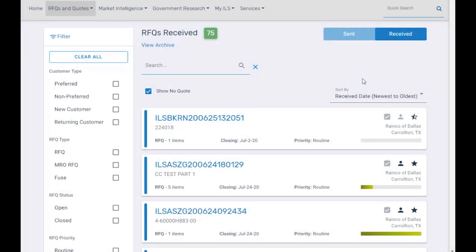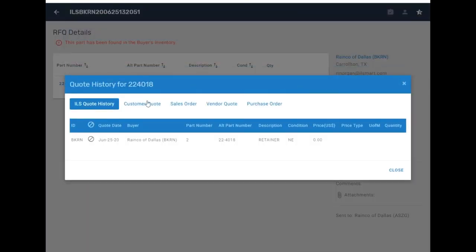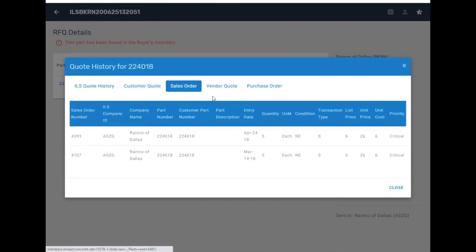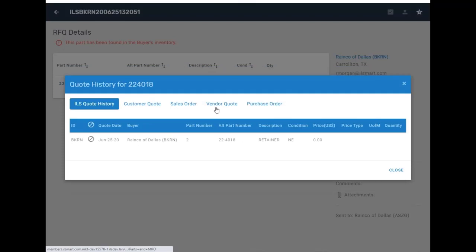We have real-time integrated ERP pricing coming over from our Quantum integrated customers. And with that, as the supplier is going to quote, they can see all of their ERP pricing that has come over from Quantum, and the ILS quote history that they have as well.